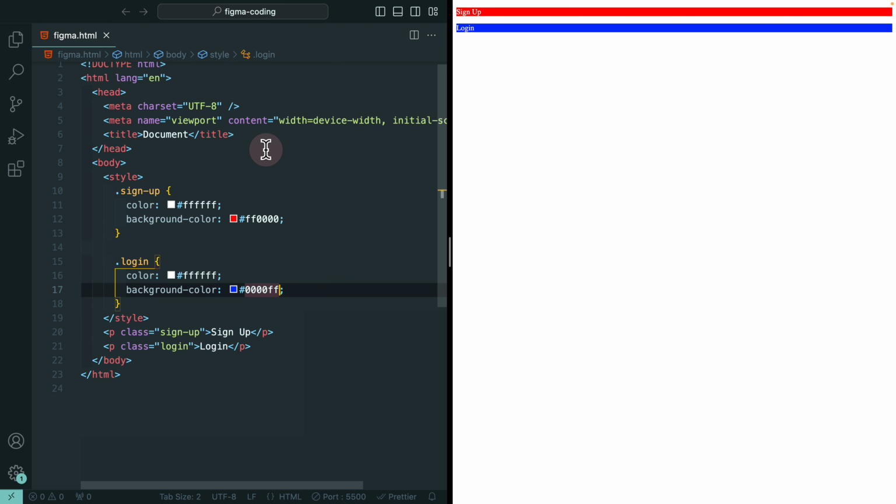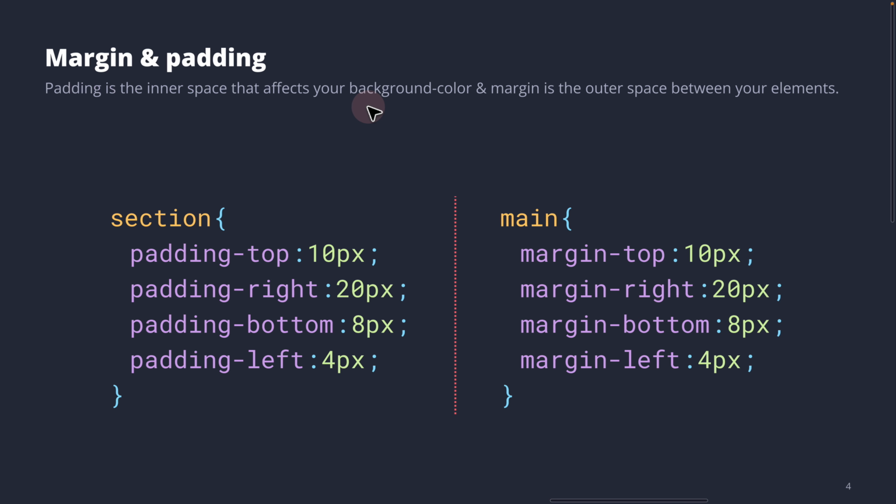So if we visit our Visual Studio Code, we have a class of sign up, which is attached to this sign up button. We are already giving it the correct color and background color. All we need to do is to give it the correct padding size. So there are two ways in CSS for you to give your elements spacing. We use padding to give our elements inner spacing, and we use margin to give our elements outer spacing.